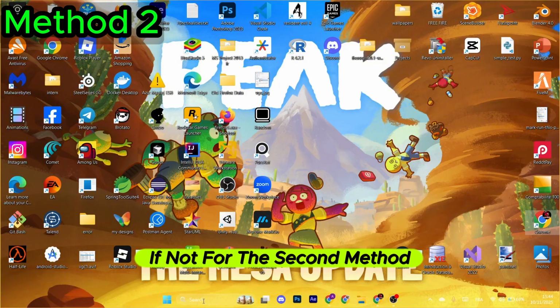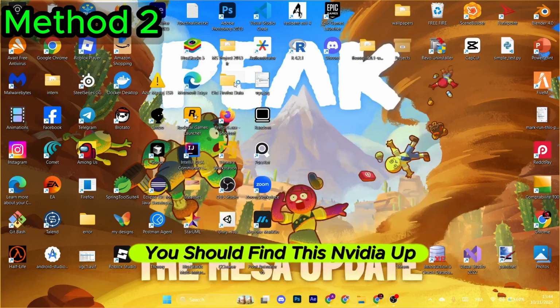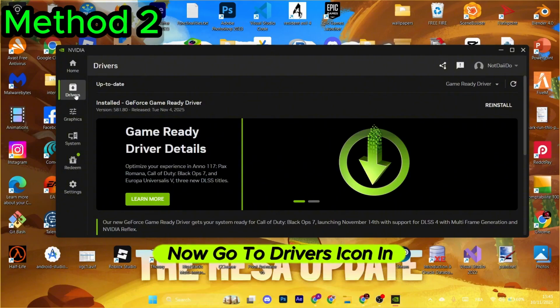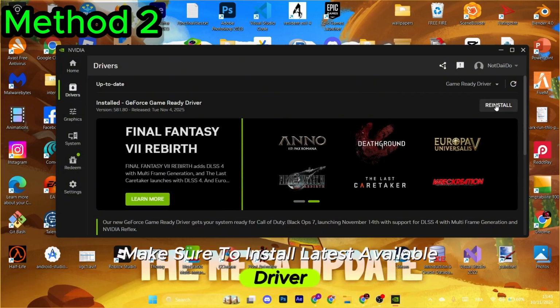If not, for the second method, go to the search and type in NVIDIA. If you do have an NVIDIA graphics card, you should find this NVIDIA app appearing. If not, you should just download it from their official website. Now go to the drivers icon in the left menu. After that, make sure to install the latest available driver you will find right here.